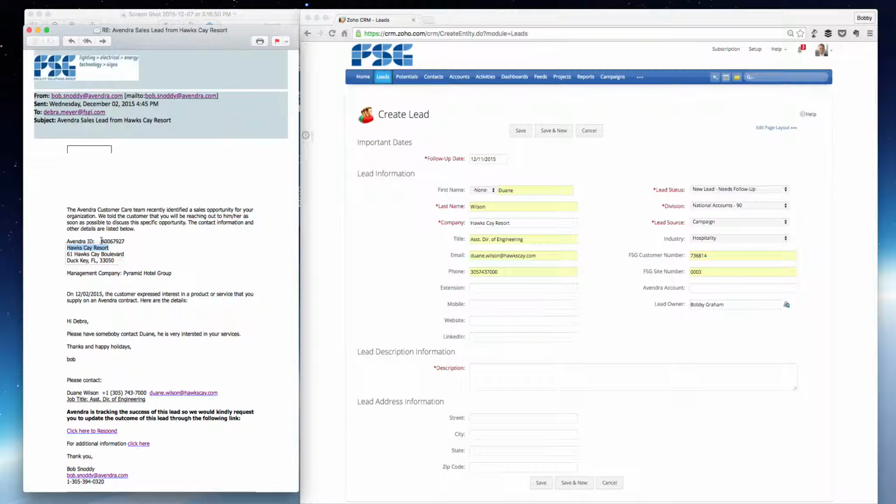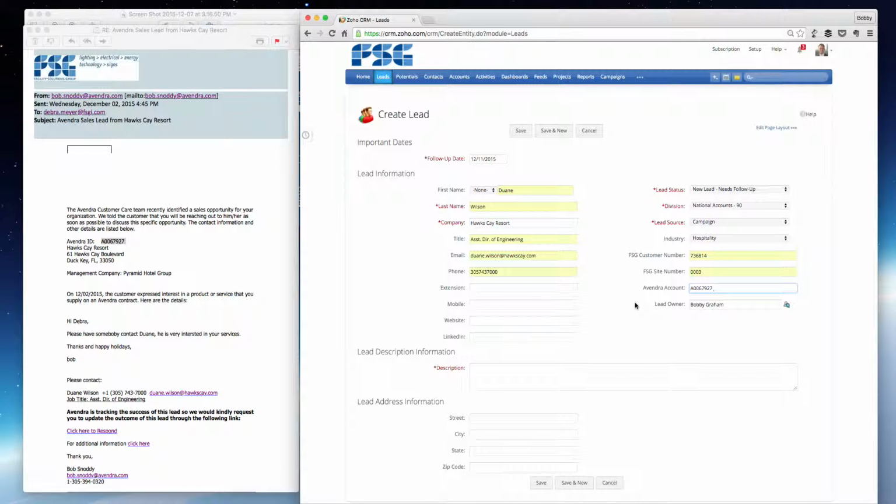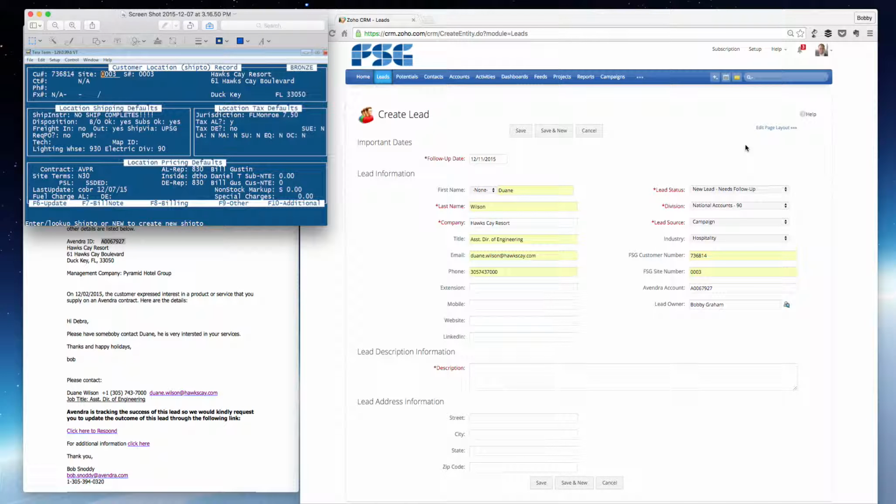We do know the Avendra account number. If you know it, great, get it entered. If it is an Avendra account, make sure that you find out what that Avendra number is. If you're a part of the Avendra program, you'll be given the database that has that physical number so you can find it.